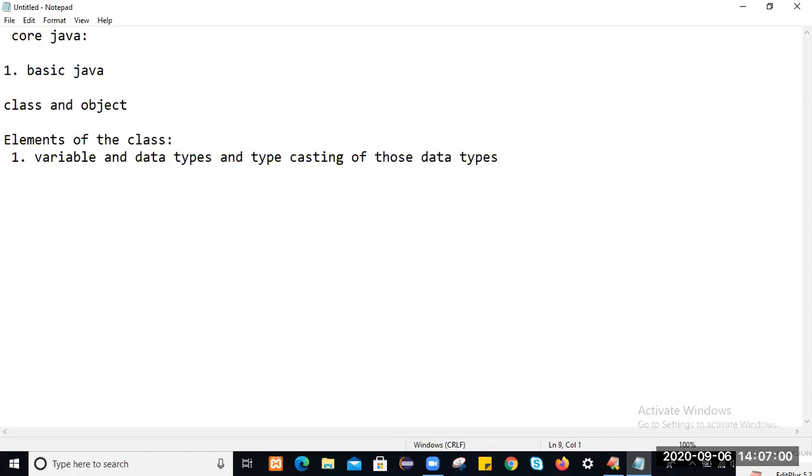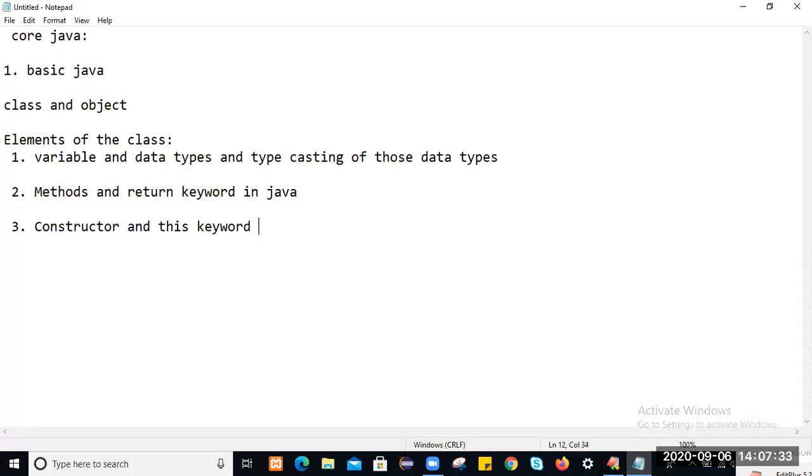Then the second member, or element, of the class is methods. With methods we'll learn the return keyword in Java. The third part we will learn is constructor. What is constructor? And with this constructor we will learn the this keyword in Java.